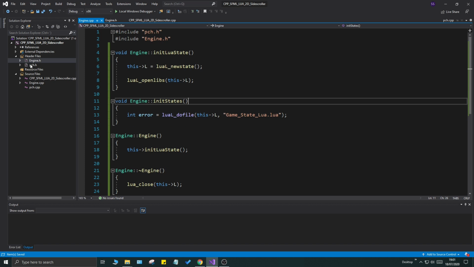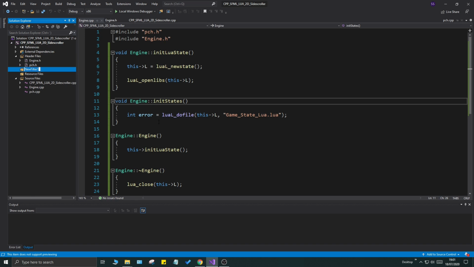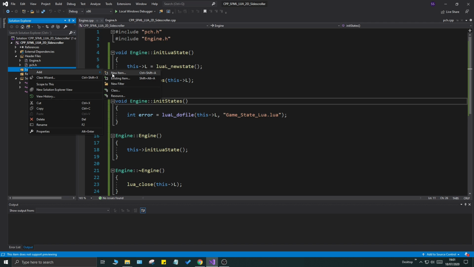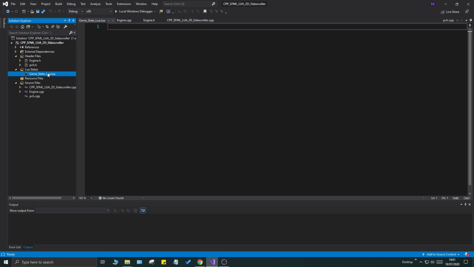To do that, of course, we need to make a new file, which is this game state Lua file. So I'm going to add a filter here. I'm going to say Lua states. And in this filter, I'm going to add a new item, and it can be anything, it can be a CPP file, whatever, but I'm going to call it gamestate_lua.lua. And this is our first Lua state.